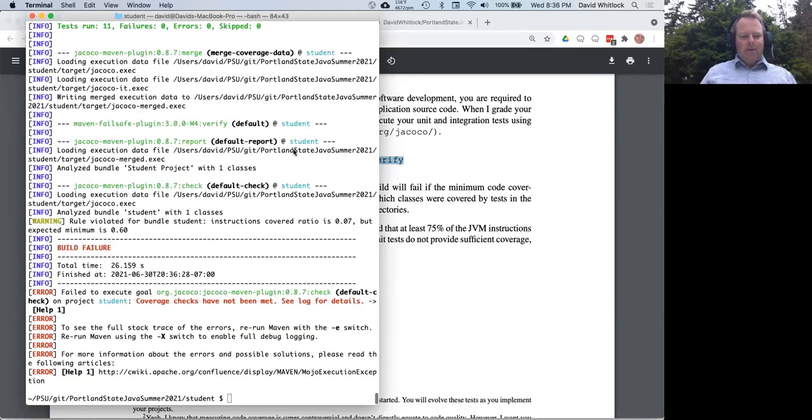Actually, it might be right on the cusp. And it was not. Okay, it has not. And it says rule violated, instructions covered. Ooh, a ratio of 0.07. That doesn't seem right. It looks like it's not taking the integration test into account. I'll need to fix that.